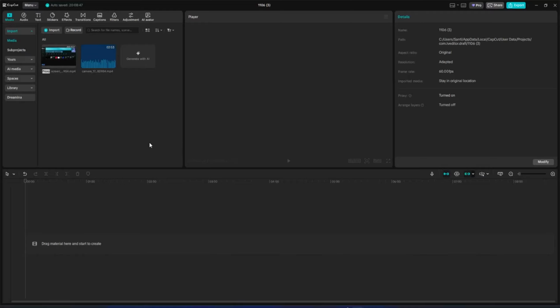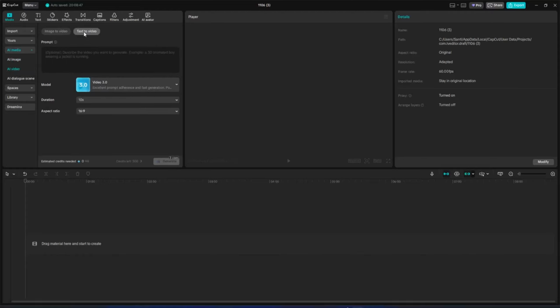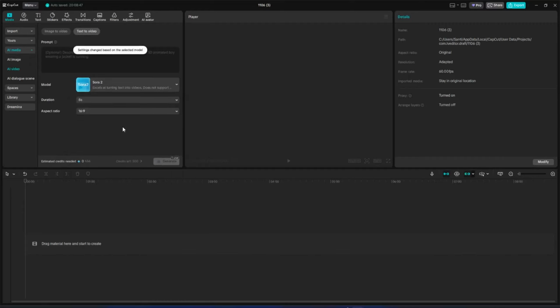You can just open your CapCut, and here I'm already on the editing timeline. You can just go to the media tab in here, click on media, then click on this AI media. Click on the drop down and there will be these options: AI video. So click on that and click on text to video, and here in the model type you can just click on the drop down and choose Sora 2. Sora 2 excels at turning text into videos and it doesn't support photos of real people. You can just click on this one.